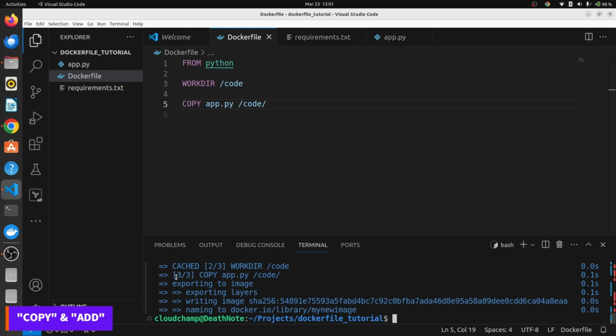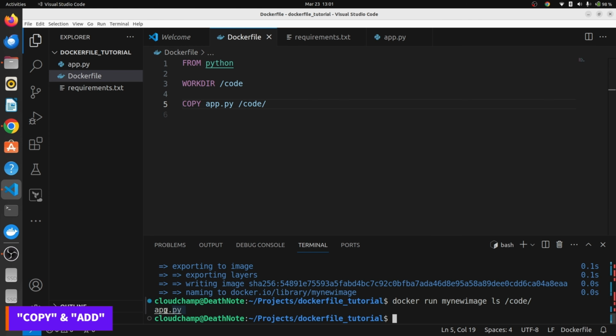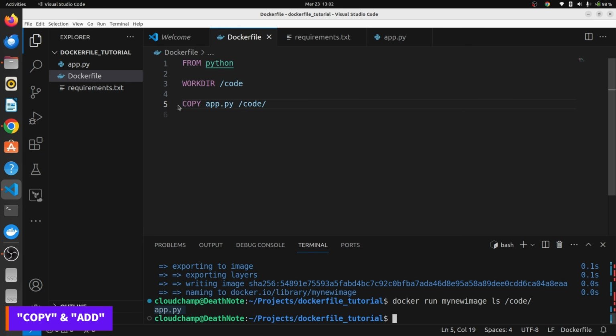And you can see the copy has been executed. So if I want to check that, I can run the image as a container by saying docker run my new image and then ls /code. So when I do this, you can see app.py is present, and this is how you can copy files from one place to another using the copy instruction. You can copy files and folders with the copy command.